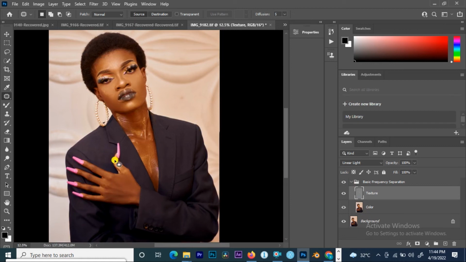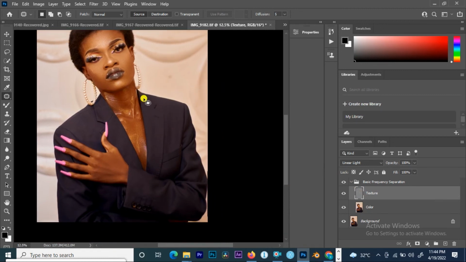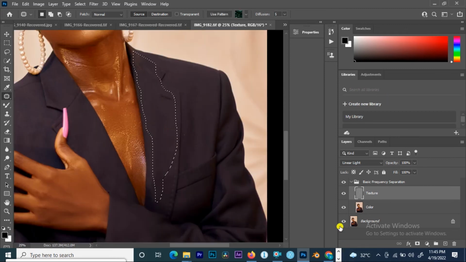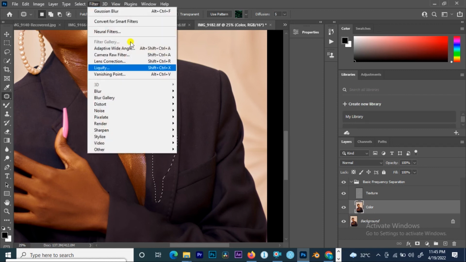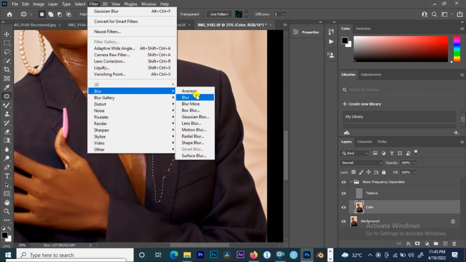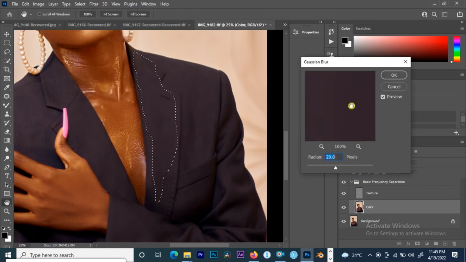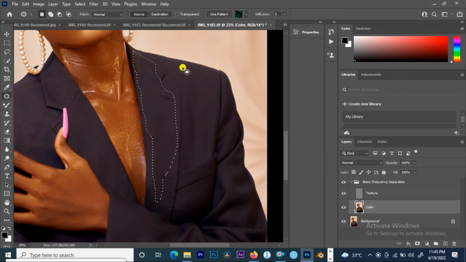Now the next thing I'm going to do, I really want to smoothen this suit jacket. So when you are doing that, make sure you select your color layer. Alright, then go to filter and then add blur, Gaussian blur, then 20. Yeah, good. So that's it. Now do the same thing to the side of the suit jacket, and smoothing it also.